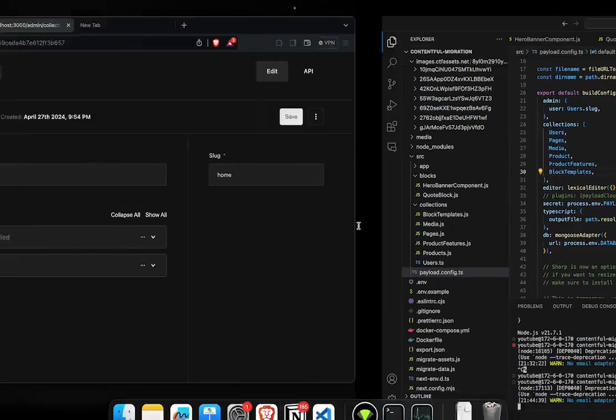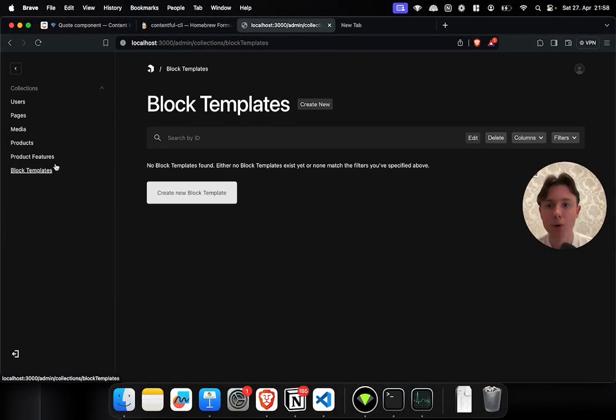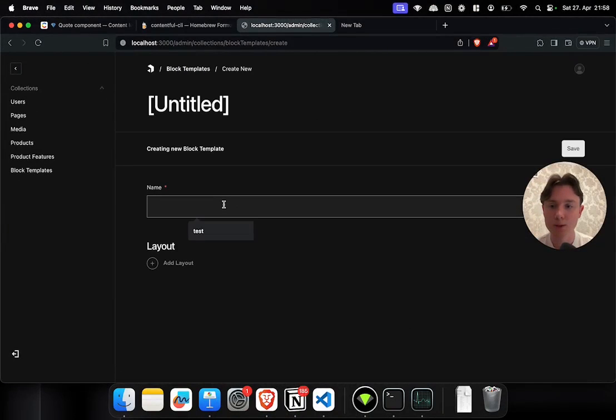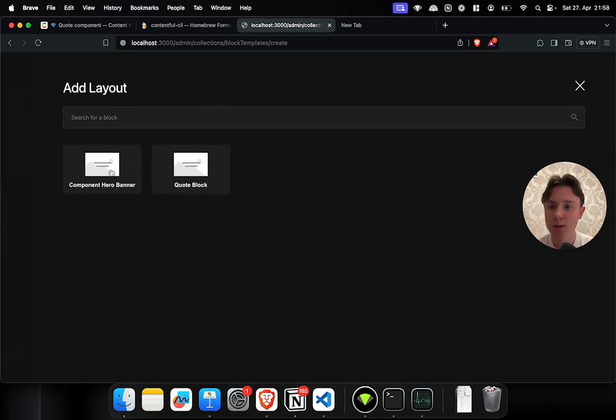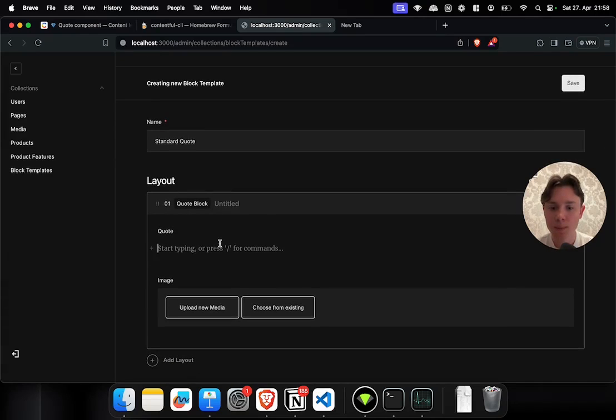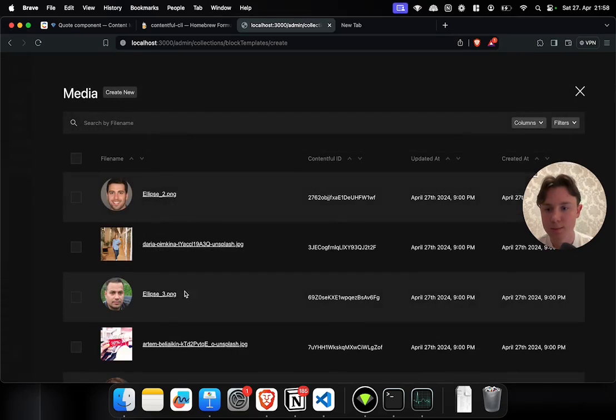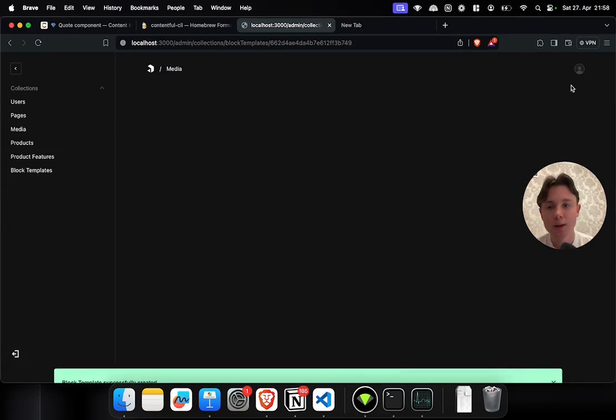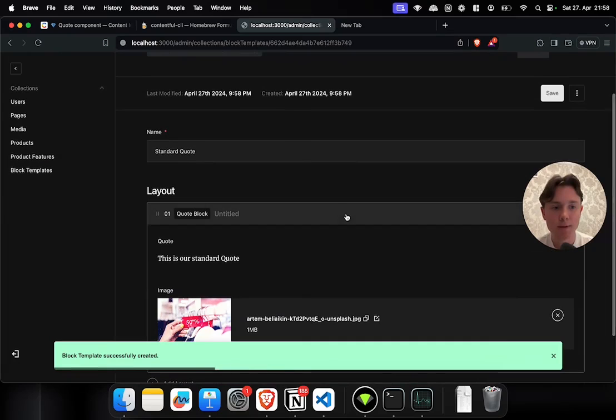templates. Now, if we go back, what we can do in our block templates, we can create a new block template. So let's say standard hero section. Okay, if you want to have the exact same hero section for every page that you have. And now we can add a layout. So I can, or no, it makes more sense for the quotes actually. Standard quote. So I'm going to add the quote block. This is our standard quote. I'm going to add another image. Click on save. And now we have this template.